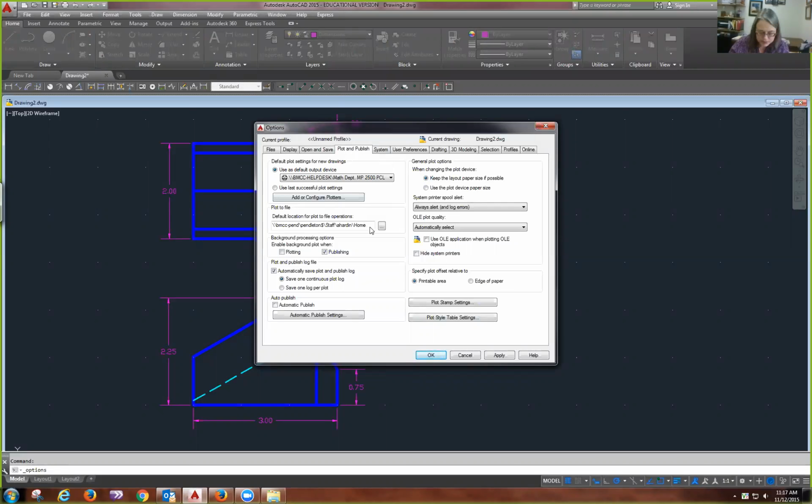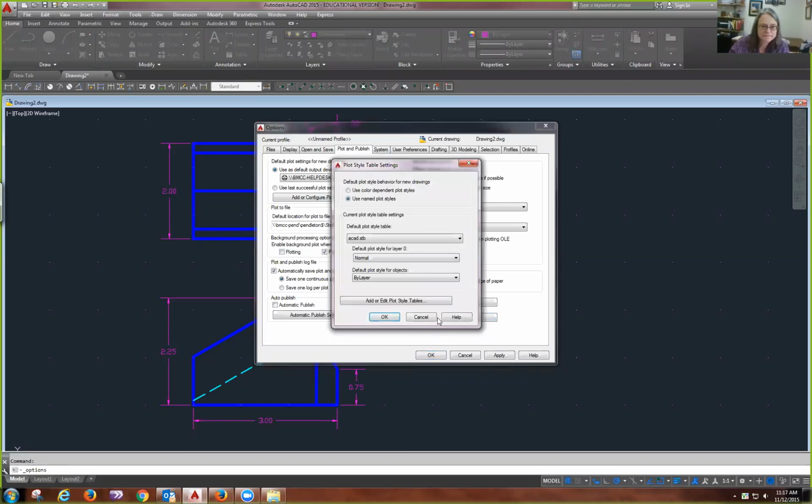And what we want to do is look at the plot style table settings. Make sure this says use named plot styles. It might say use color dependent. Make it say use named. This should all be saved in our template, but if it's not, make it look like what's on my screen right now. And now we're going to add a plot style table.